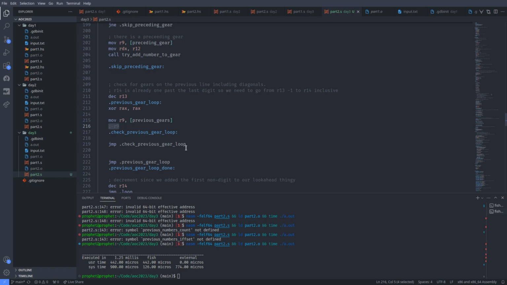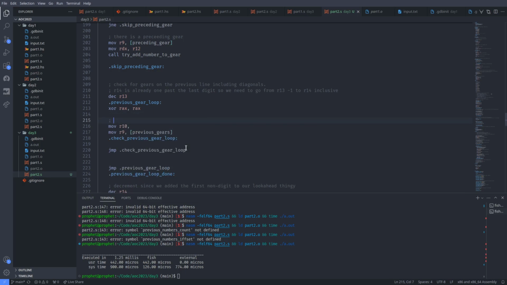Actually, no, then we don't know if we've overrun our thing. Maybe not. Actually, yeah. No, let's not do that. Yeah, okay, let's do that. Sure. So I guess we'll use R10 as our limit.